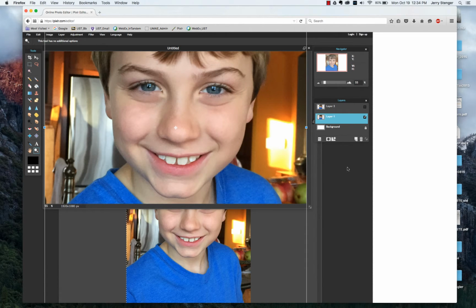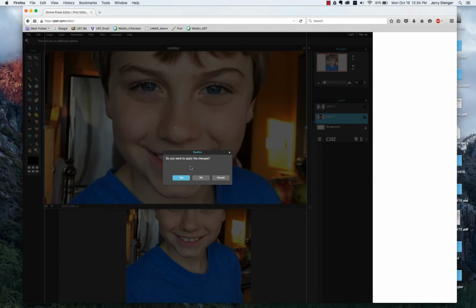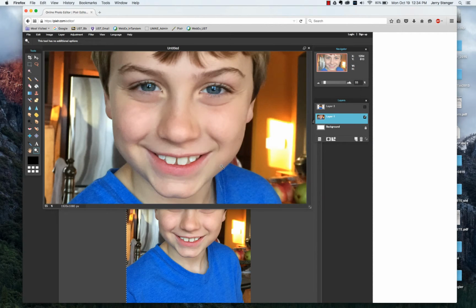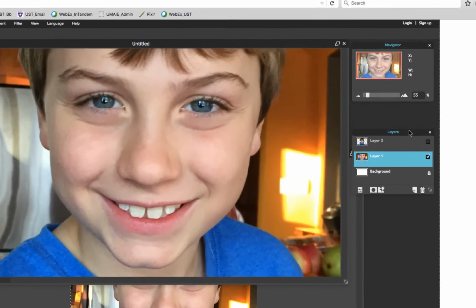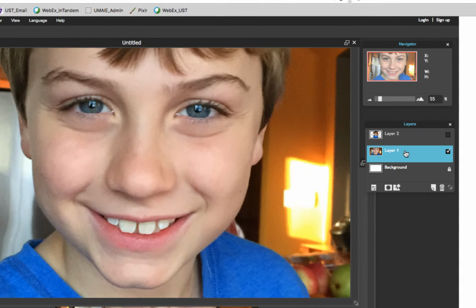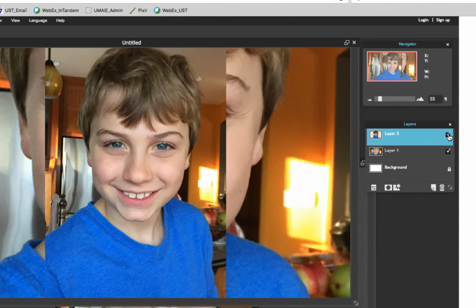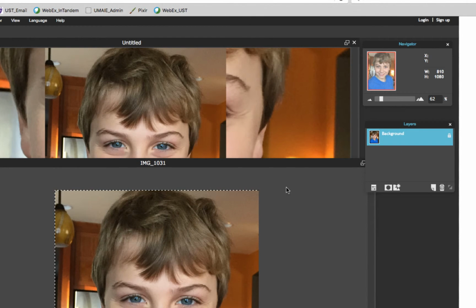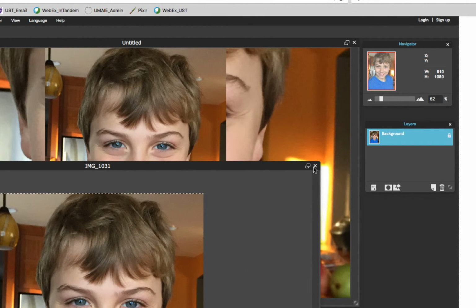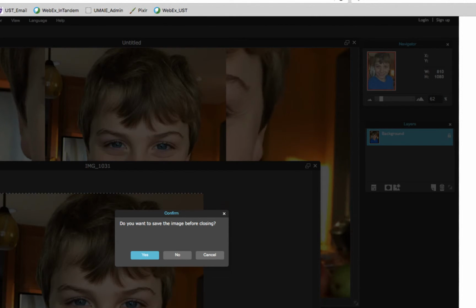And if I click off of it, it's going to ask me, do you want to apply the changes? And I want to say yes. So if you now look at the layers window over on the right hand side, you'll see layer 1 is the expanded view of the image, and then layer 2, which is right now not visible. If I bring layer 2 up and I click on the checkbox to make it visible, you'll see that we now have one image on top of the other. This old image that's in the background, I'm just going to close that so it doesn't confuse you here. And we're not going to save that.